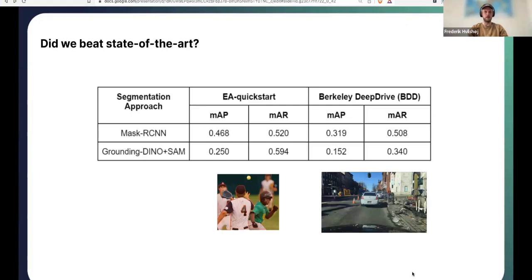So these are the high-level results that we found. First, let's just decompose this table. The first column is, of course, the approach, the Mask-RCNN in the first row, and the Grounding-DINO plus SAM in the second. Then the second column is the EA Quick Start, or the COCO subset data set. And the third column over here is the Berkeley Deep Drive.